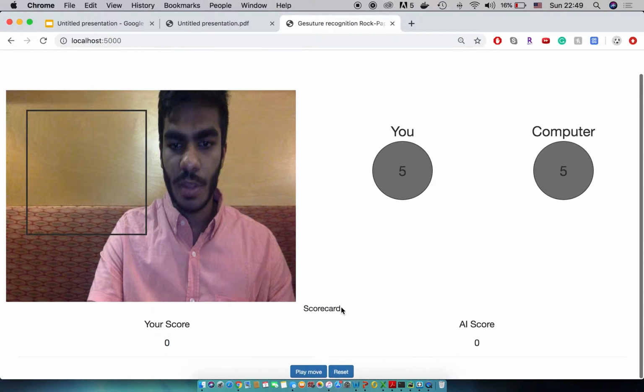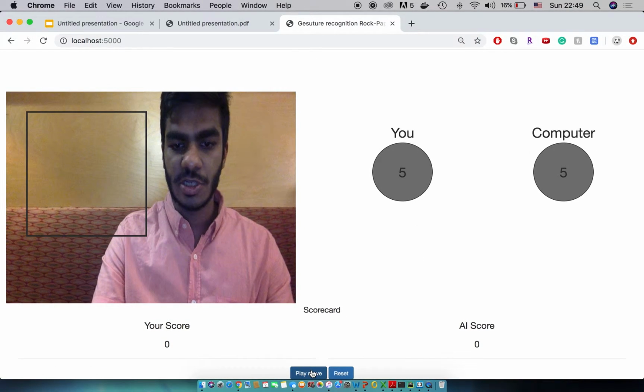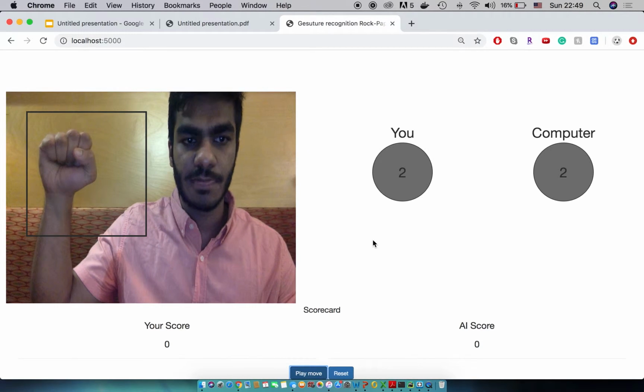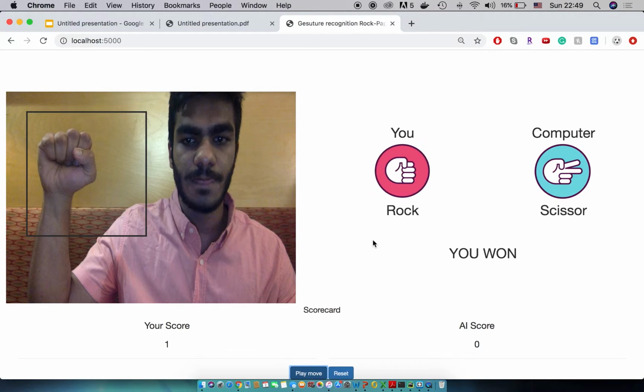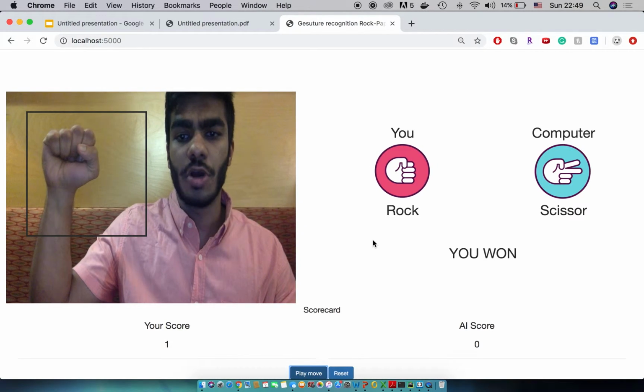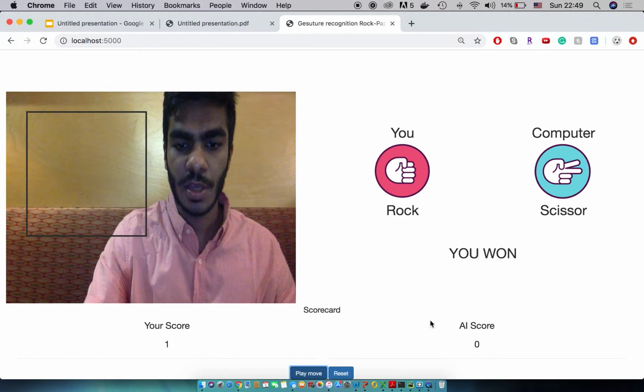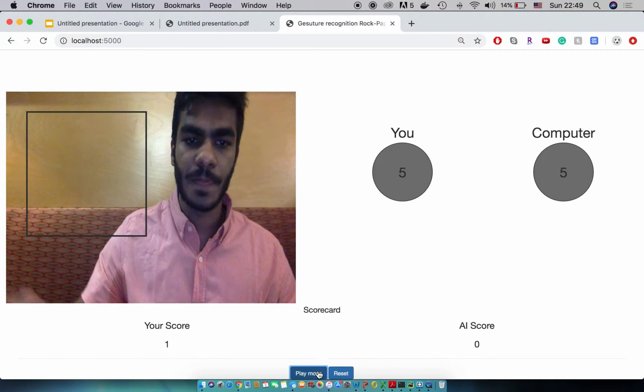So let's start. There's a small button of play move. So just press on it. You get a 5-second timer, and just place your hand in the black box as close as possible. So I did rock, it predicted rock, and the computer in the first chance does a random move, so it did scissor. So let's jump to the second move.